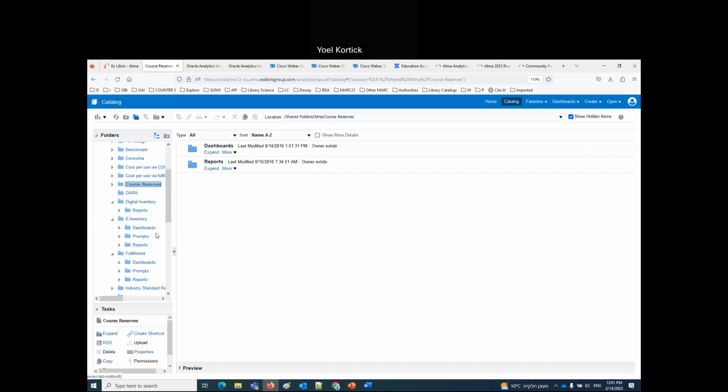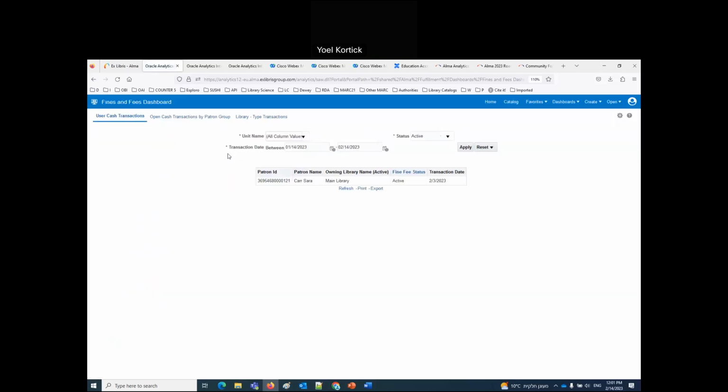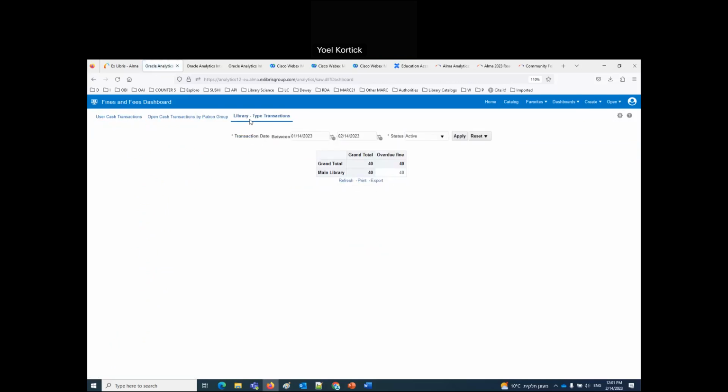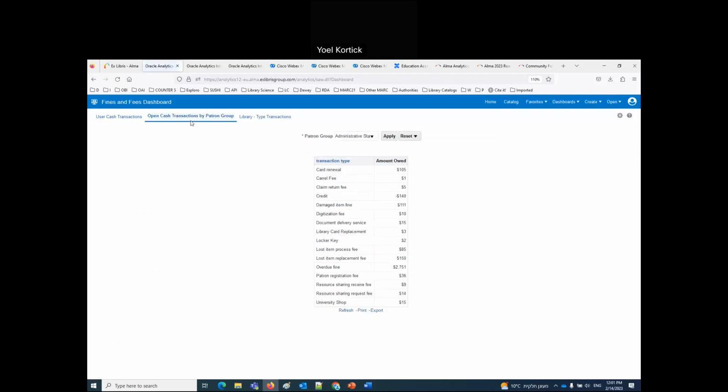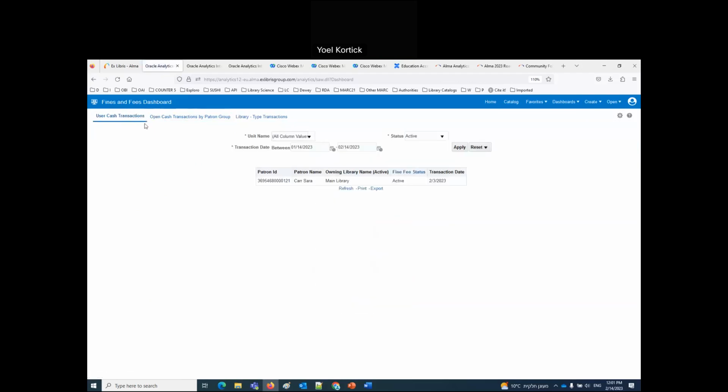So, for example, let's go to the fines and fees dashboard. If we open that, I'm going to open it from here. It has user cash transaction, open cash transactions, and library type transactions. Typically, each of these will be a different report. This would be one report. This would be one report. And these prompts should be saved in the prompts folder.